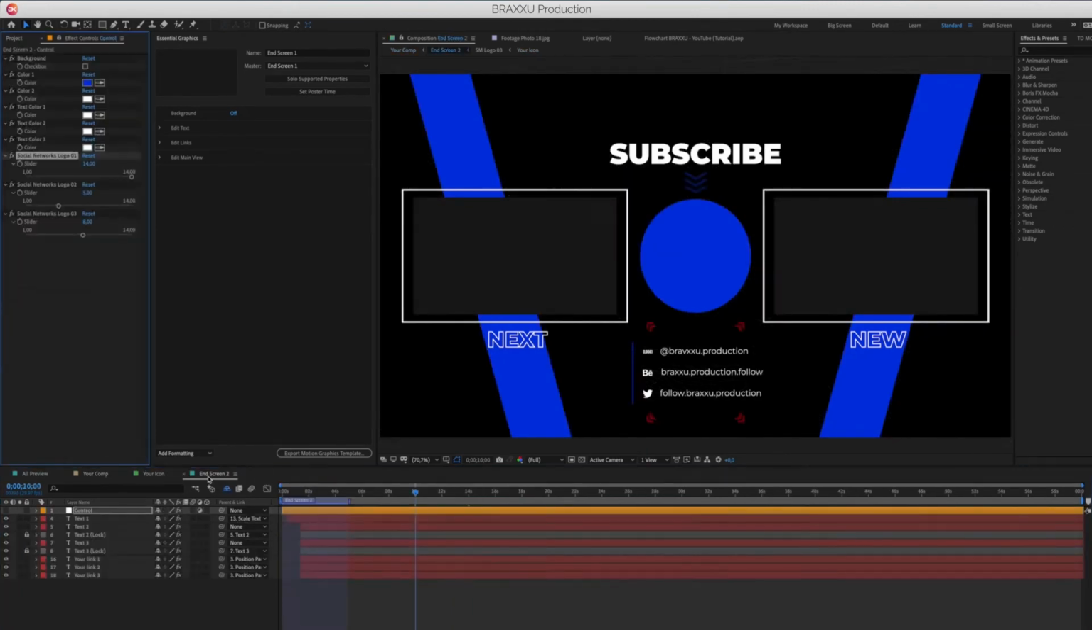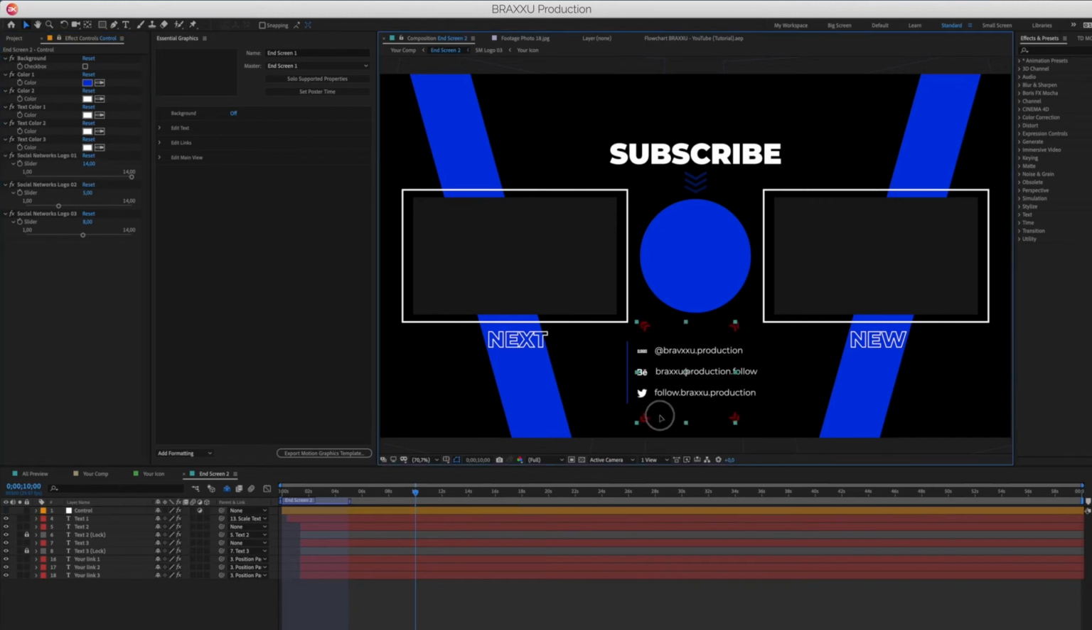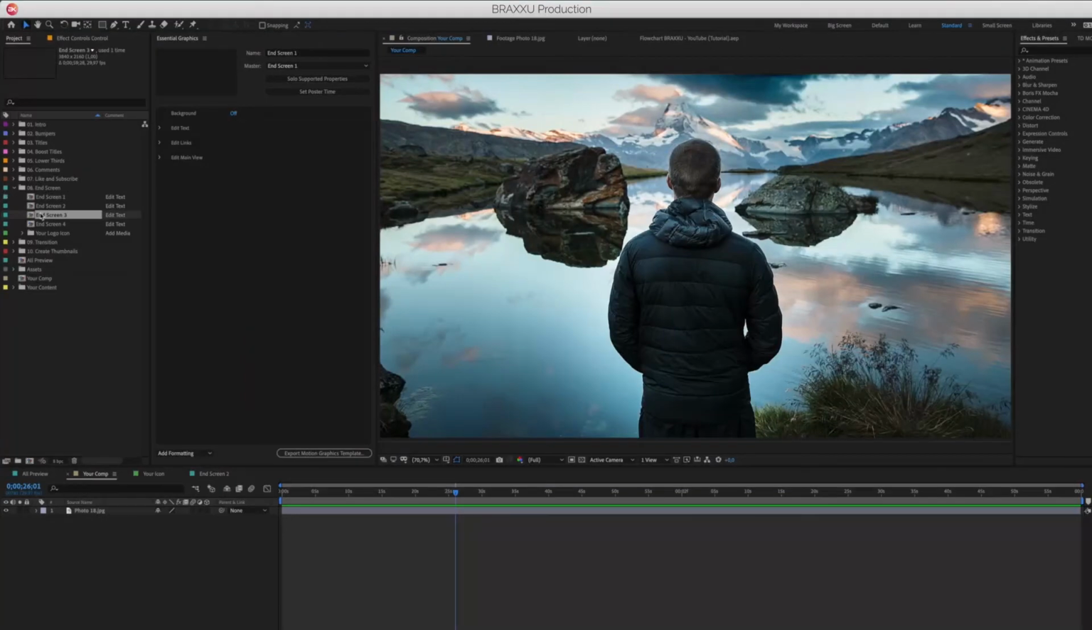When you open composition end screen, you will have that cross. You can use this cross to move your links somewhere where you would like to use it. You can change size of this link. Just use this red cross. Same way you can customize all end screen.